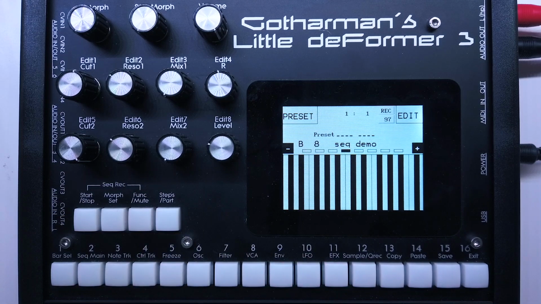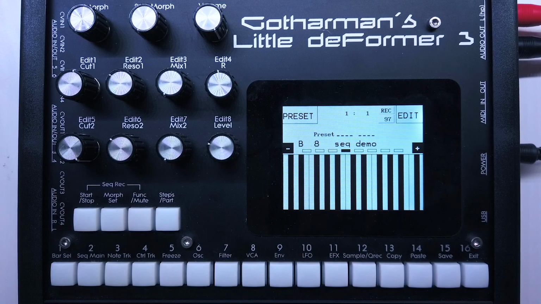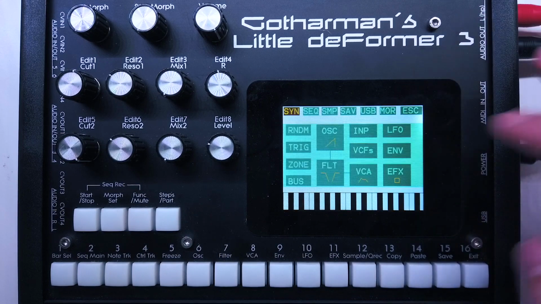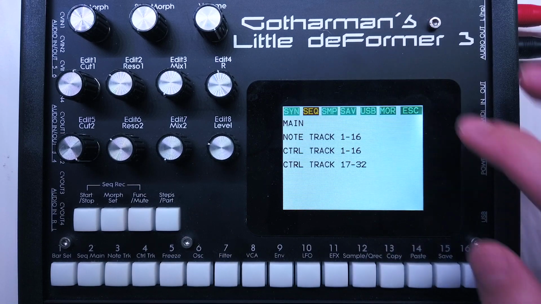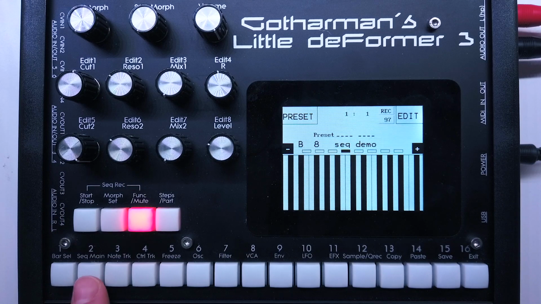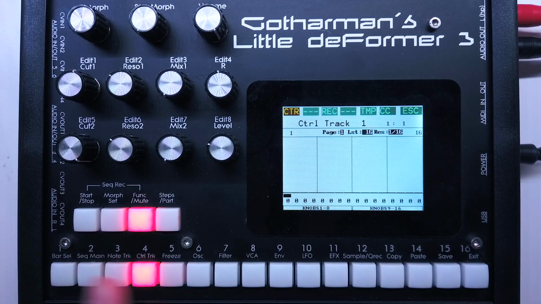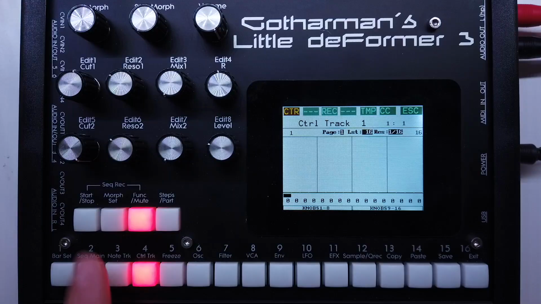Now, I have already prepared some sounds in this preset, so that I can just jump into the sequencer demo right away. Let's choose part 1 again. We can go to the sequencer menu via the touchscreen, edit and sequence, or we can also use the function buttons. We can enable function mode, and then we have sequencer main menu here and note tracks, controller tracks at the press of a button down here.